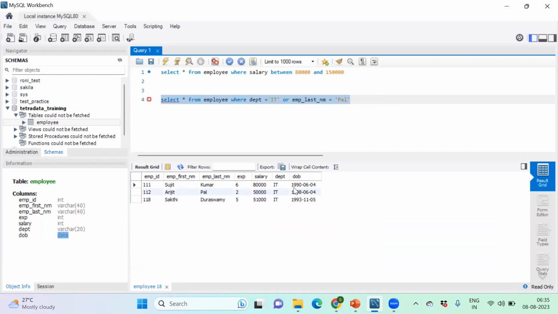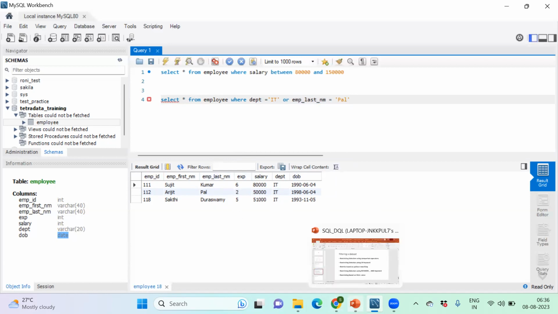So it will be printing for all IT as well as it will be printing for PAL. So this is a subset of this. As we can see, PAL is already there. There is no other having PAL surname. So this is the output of this query. Okay.